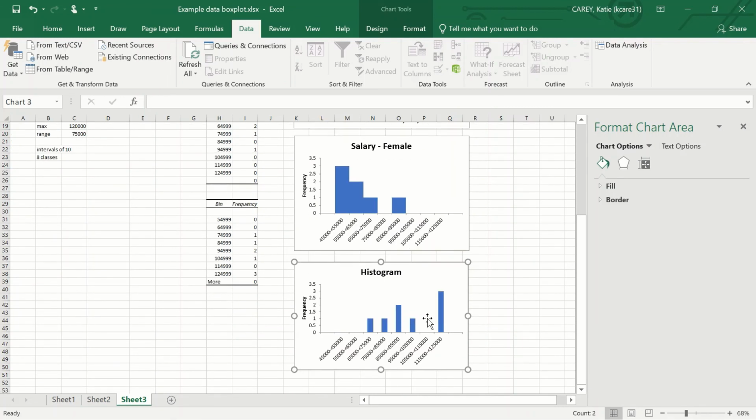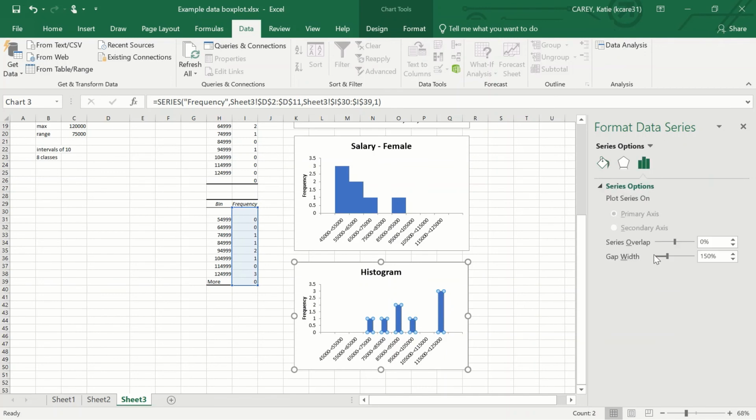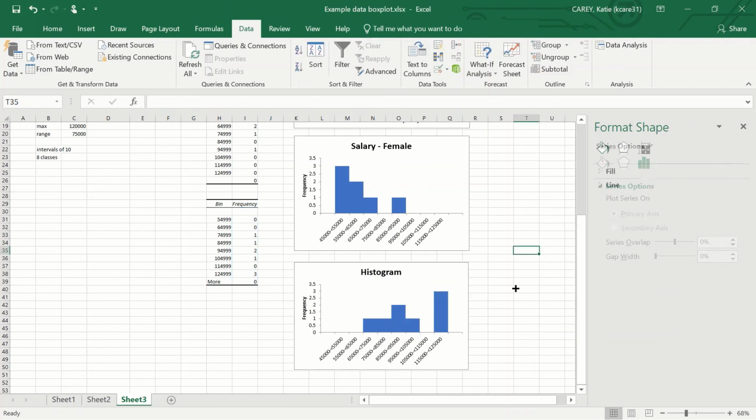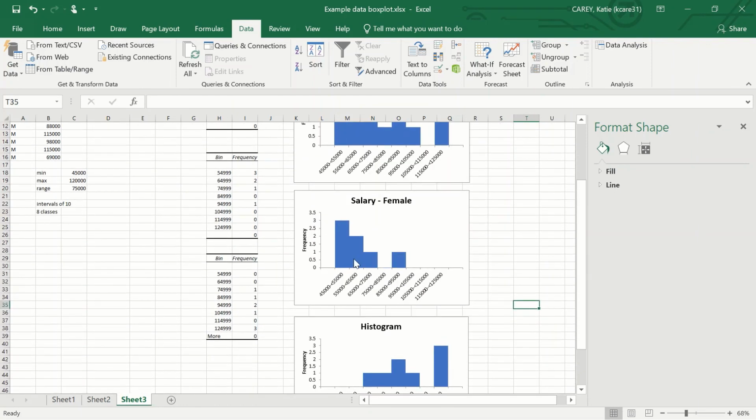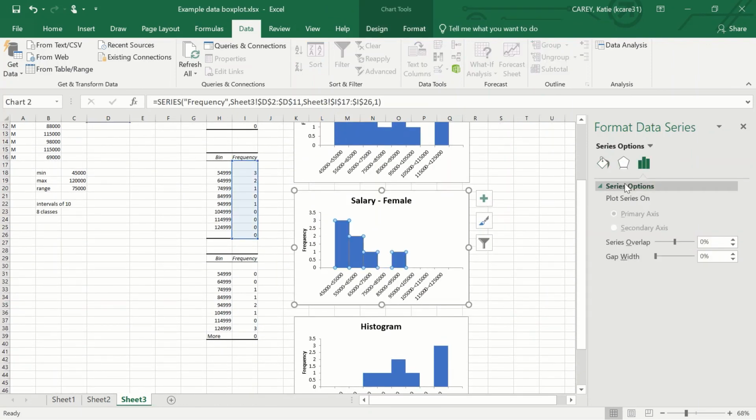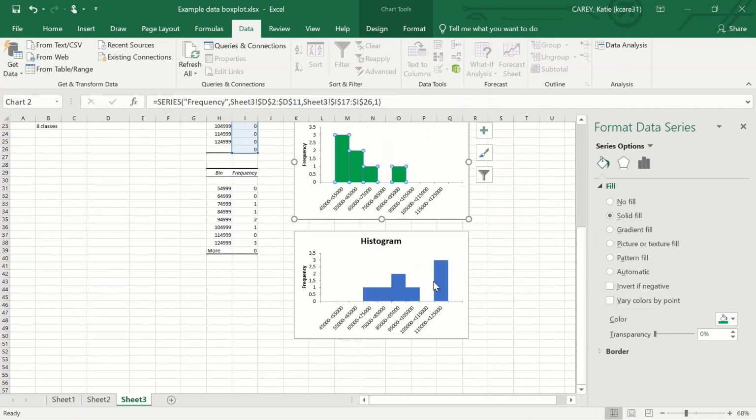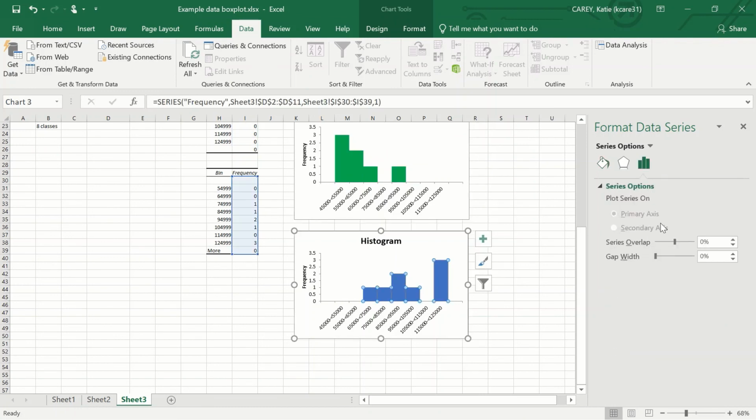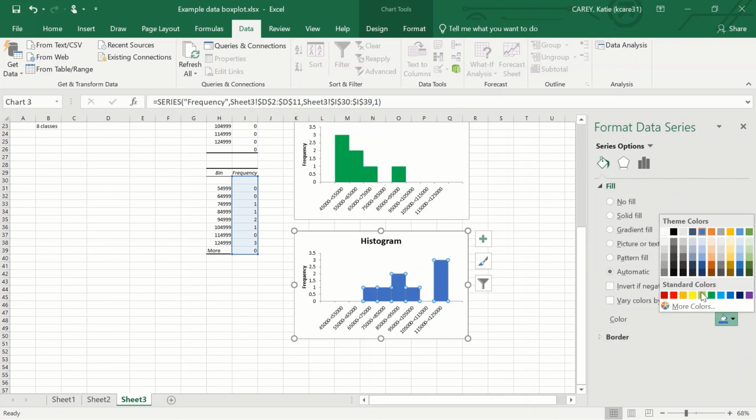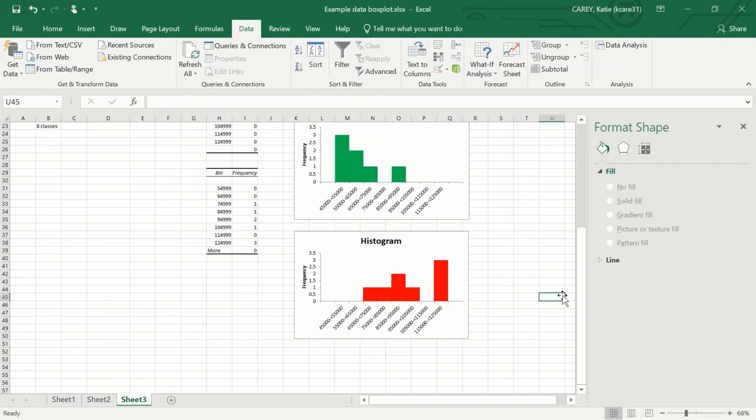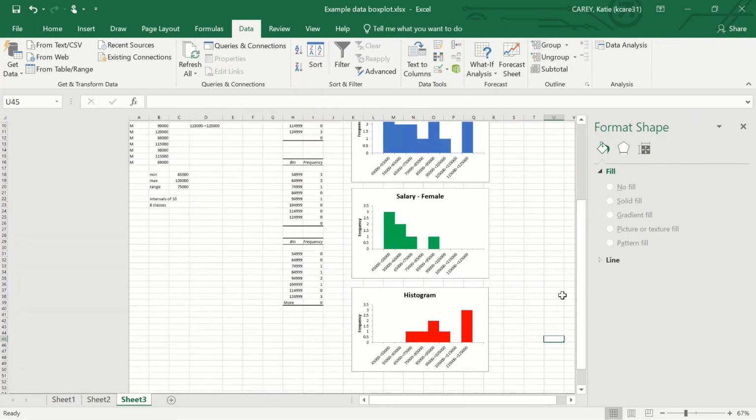Alright, so almost there. All we need to do now is get rid of that gap width. Okay. If you want to change the colours, you can. I'm not going to go pink for female. I like green, so I'm going to go green. And the boys can be pink if they want. Let's just make it red, and we'll leave it at that.